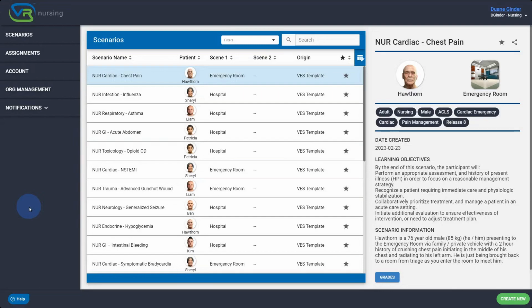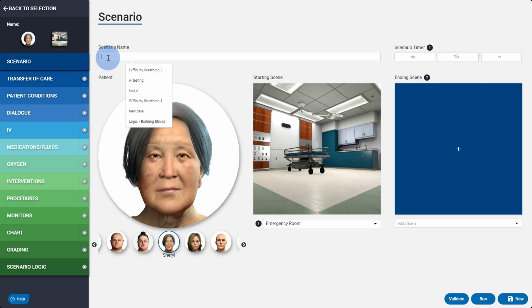In this video, we will explore the saving and validation functions of the Scenario Builder. The VRpatients platform begins saving information as soon as a scenario name has been entered. Additions and changes are saved in near real time. Always allow a few second pause after making changes before closing or exiting a scenario. Saving changes may be affected by internet connectivity issues.